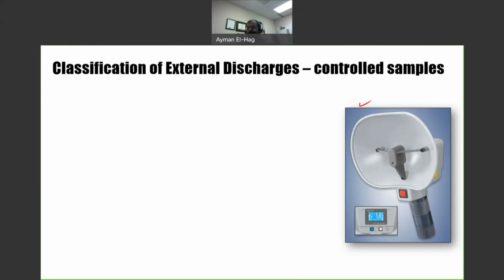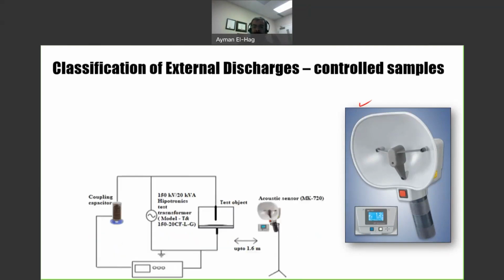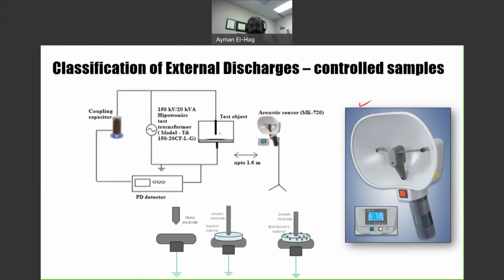So let's try to understand a little bit the setup that we used. This work has been done under lab conditions. Okay, so this is the setup. We have three different types of discharges, and this is what we call the test object. So you can call this a class one, a sharp electrode. So this basically represents corona.